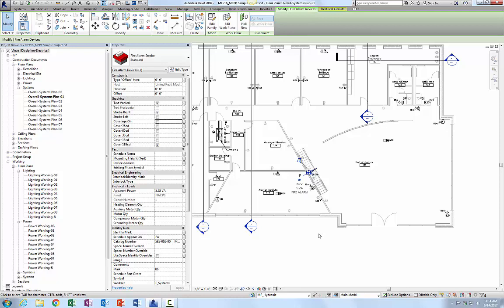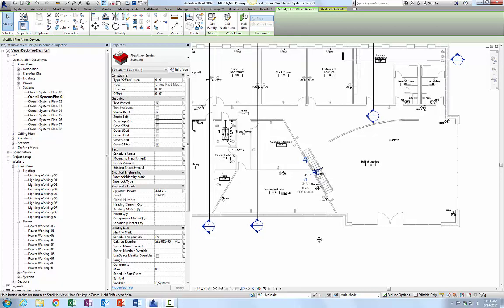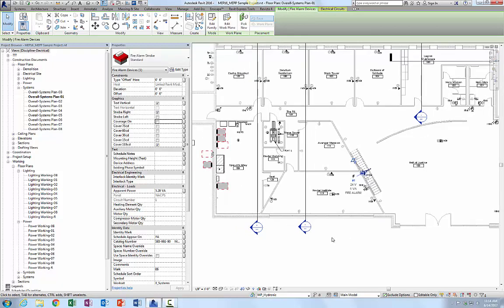So that's a quick look at the fire alarm system. Fairly straightforward, with the exception of the electrical connector in the family is set to power rather than fire alarm, and then that allows us to have fire alarm panel board schedules that we can calculate the loads on.